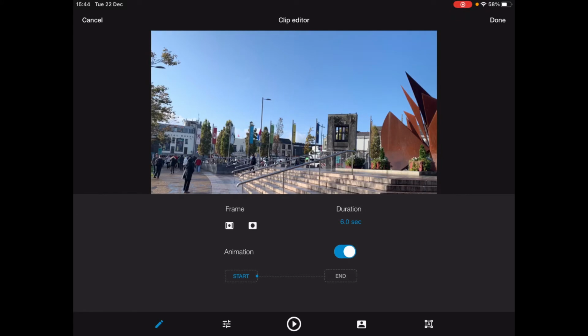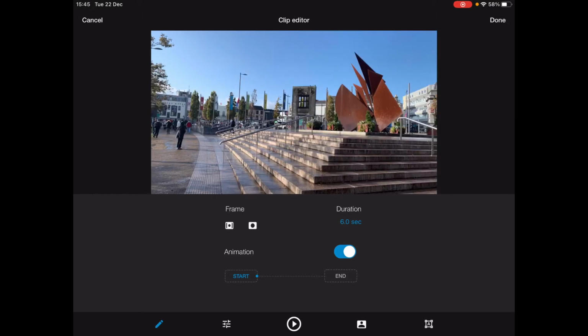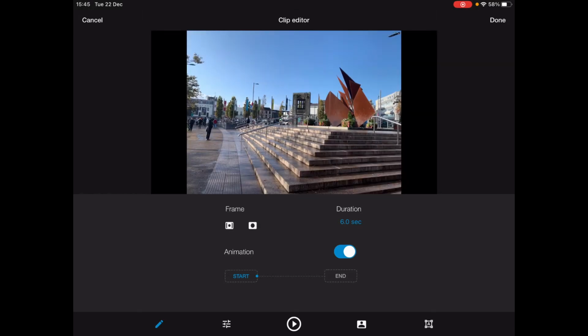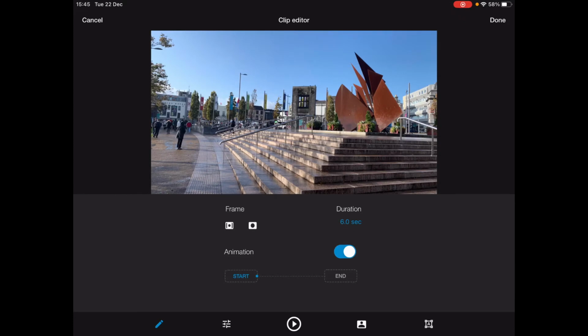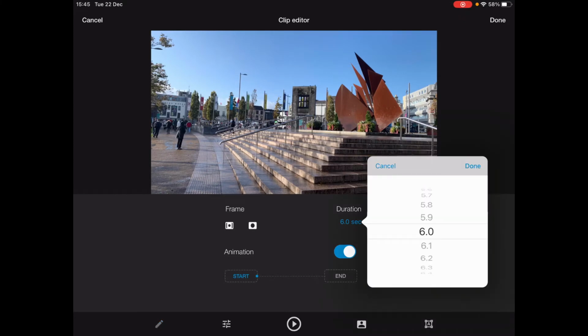So you can see I've got some options here once I tap on that image. Firstly, I can choose to have a frame on it or not. So we're going to choose to not have a frame on it. I can choose how long I want this to stay on the screen for. So 6 seconds might be a little long, so I'm going to choose 4 seconds.